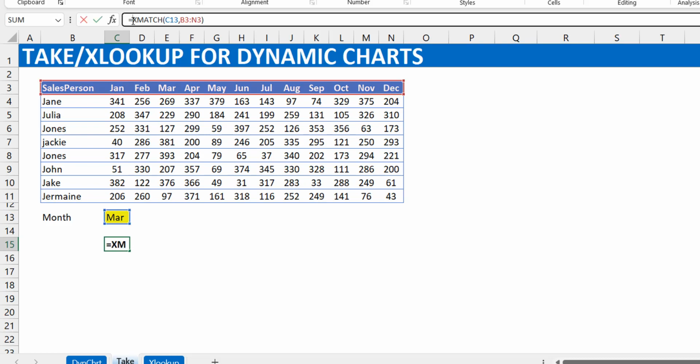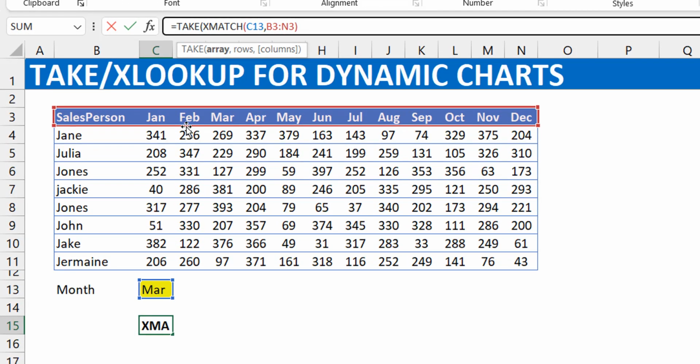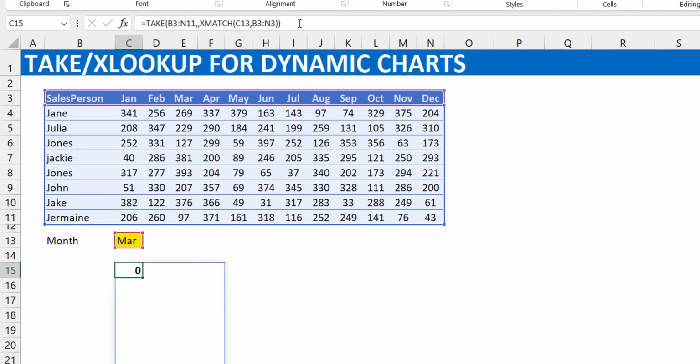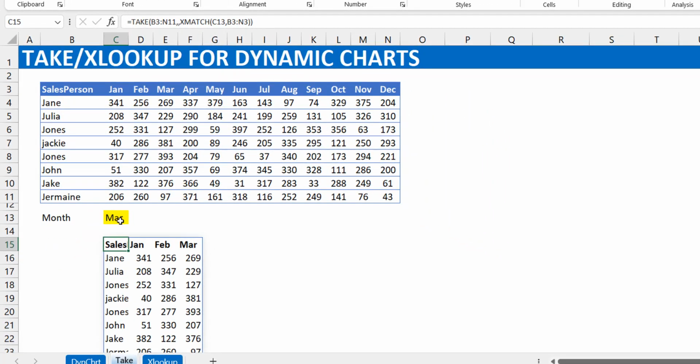You can then feed this into the TAKE function. I'm just trying to be Office 365 compliant. So TAKE, select the entire range. Now you're not using this as the rows because you're using this as columns, so you skip that and you do columns. Now you close the bracket. You have a range that is dynamic, right?